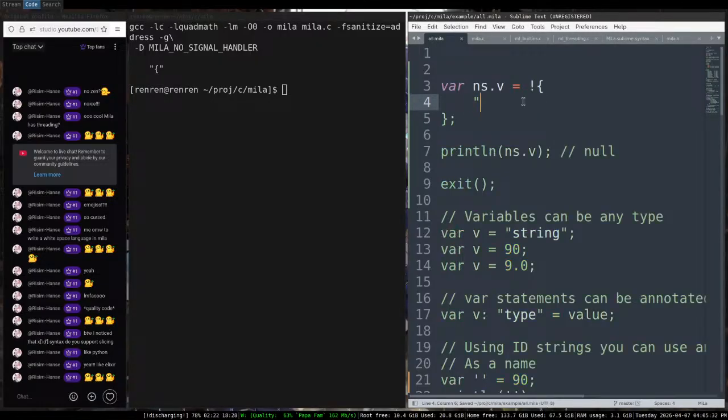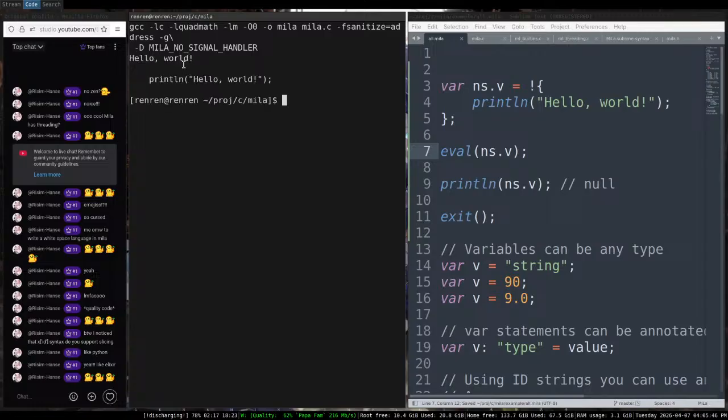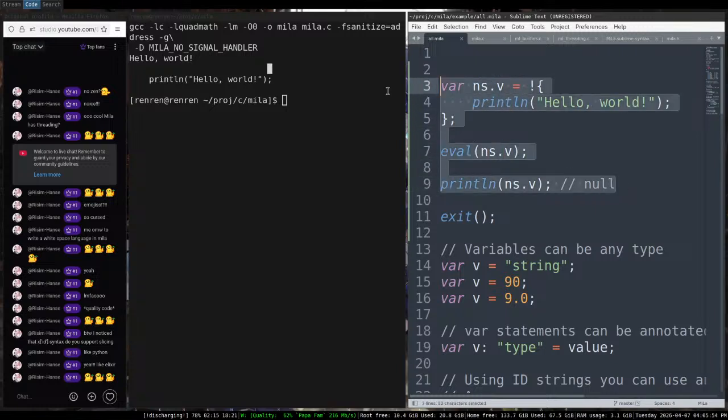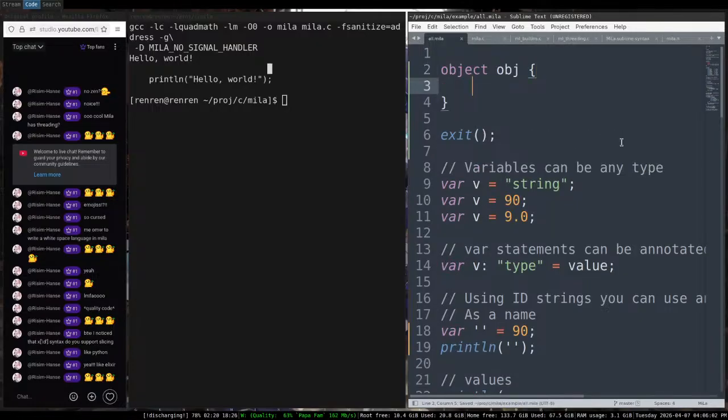So now we can just go here and write some code, and we can evaluate it using the eval function call. So you just go eval ns.v, and then it's gonna print hello world. So you can see there. So yeah, that's that. And now object, there's no support for attribute access yet. You need to use the dictionary syntax because it is a dictionary.